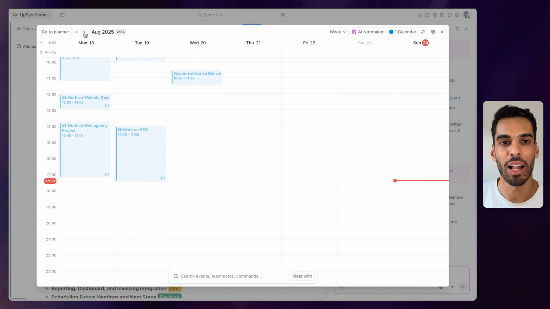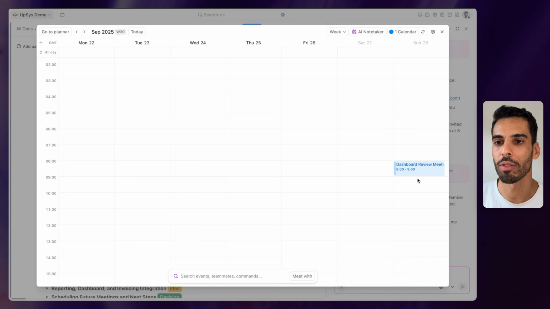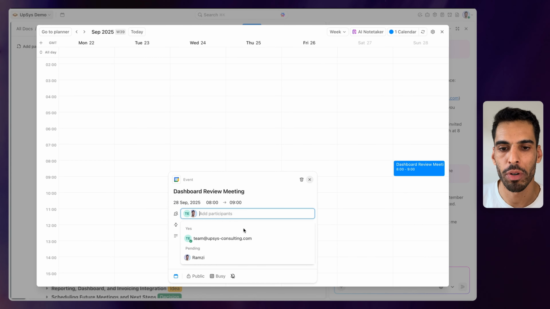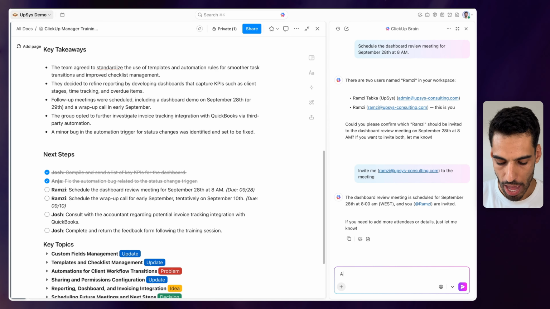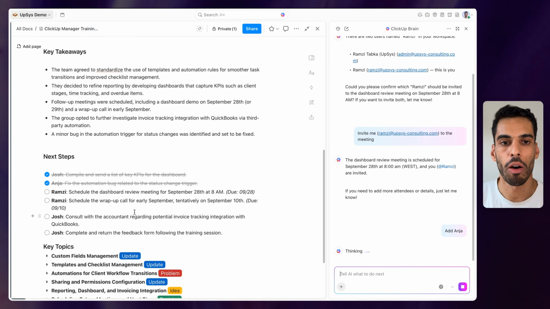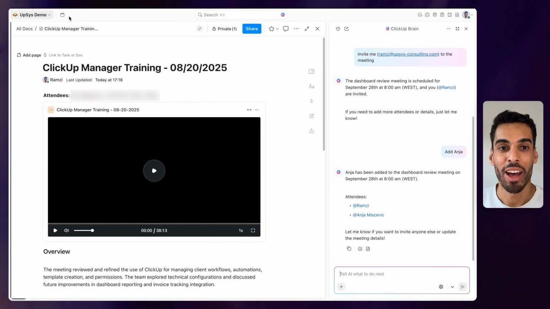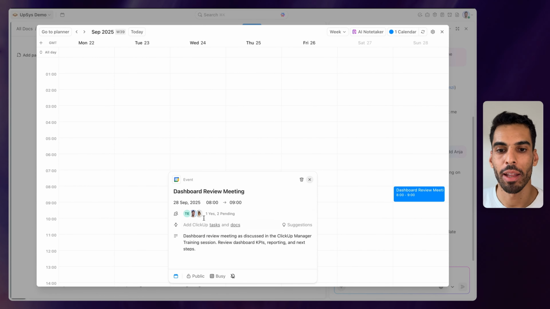If I were to open the calendar and go to the 28th, I should be able to see it. Now it's Sunday, so it doesn't make any sense, but it's fine. The event is in here and the person is invited, and I can tell him to add another person, for example. So if I were to say add Anya, which was in the event, it knows from the context of the transcript that she was in there, and it's going to add her to the event. And now if I were to go to the actual event on the 20th, I can see that the person has been invited and we have 3 people in the meeting.